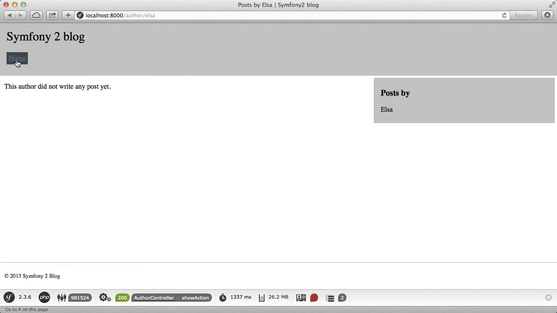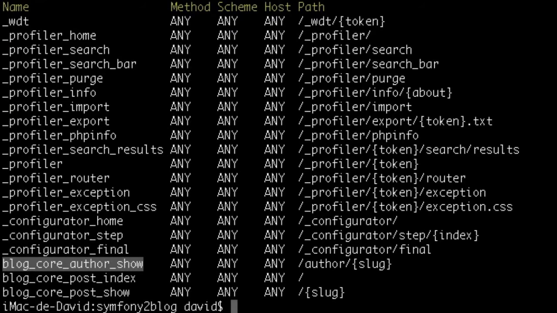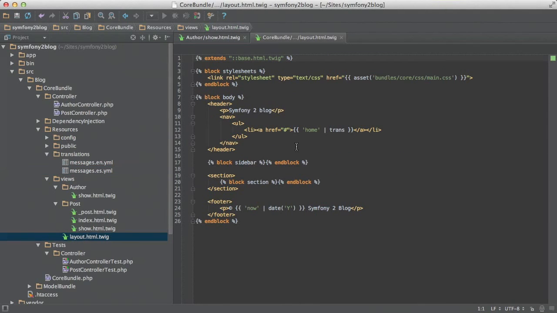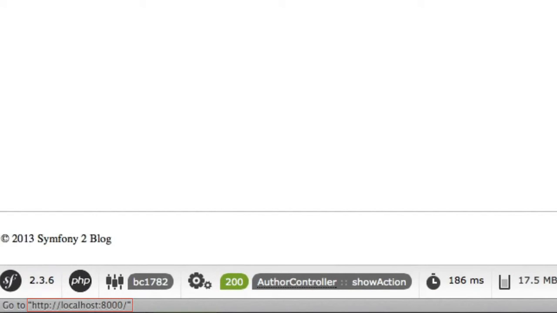Let's take the opportunity to add a link to the main page. If we check the router at the back, we see that the main page that points to the slash is named blog core post index. So let's copy it. Back to the IDE, we go to the layout, and where we have home, we type path, and the root we have just copied. Let's check it out. Reload again, and now we see that it redirects successfully to the root.